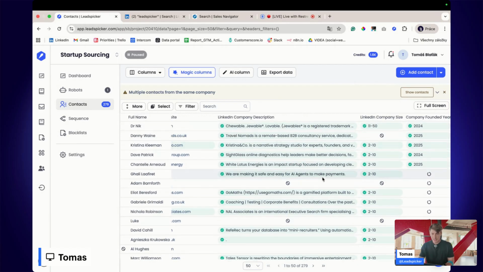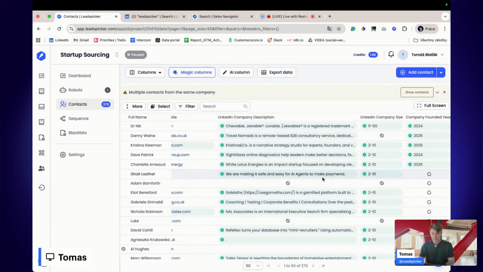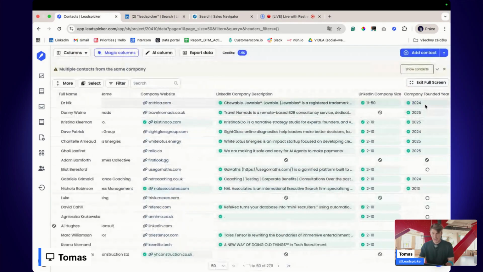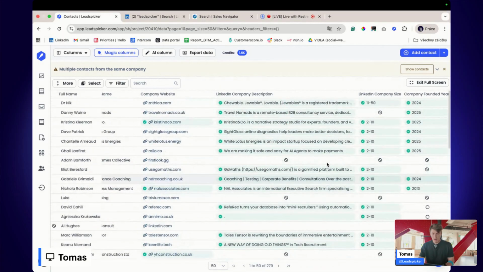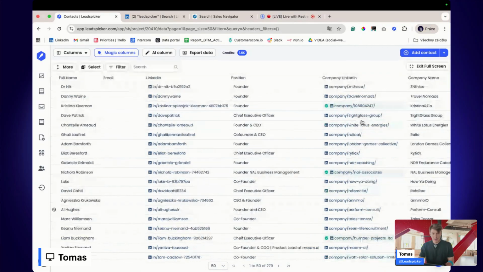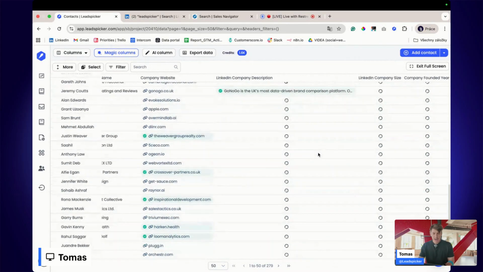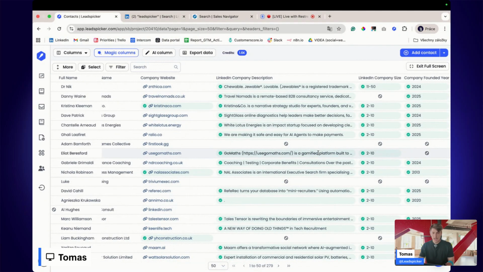At this moment, I just start getting some details. As you can see, I'm getting the LinkedIn company descriptions, LinkedIn company size, and company founded year, and new rows are still being enriched. What I can do next is start using AI for classification, to decide which of those companies are relevant for me and which are not.